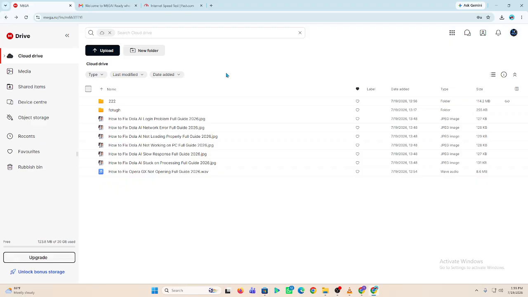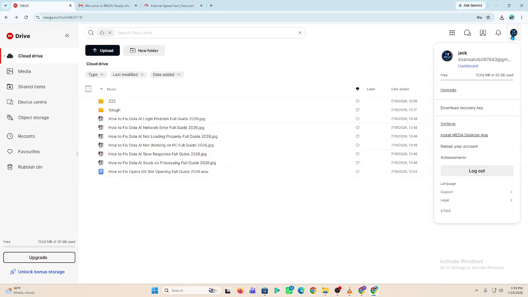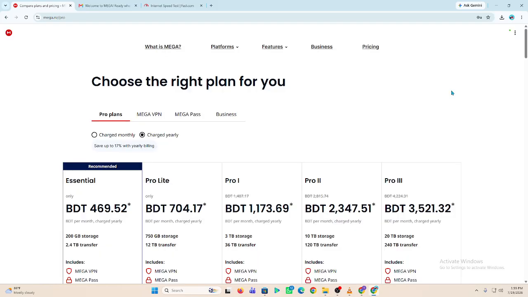Mega may ask you to confirm your decision or provide a reason for canceling. Follow the instructions shown on the screen to continue. After confirming the cancellation, check that your subscription renewal has been turned off. Your account should remain active until the end of the current billing period.